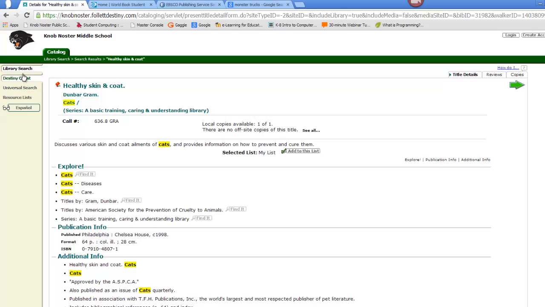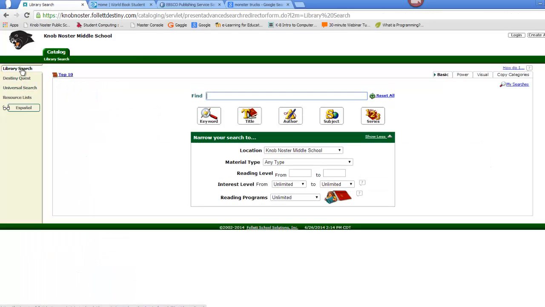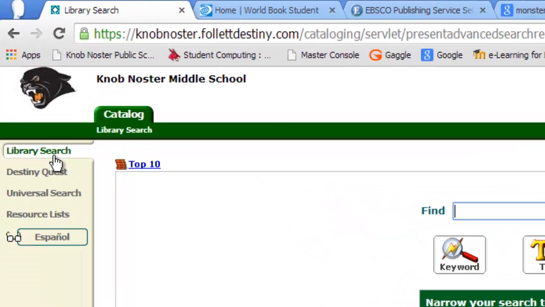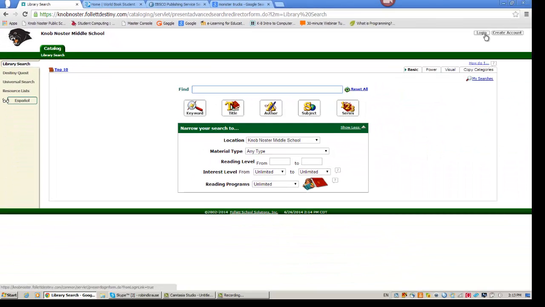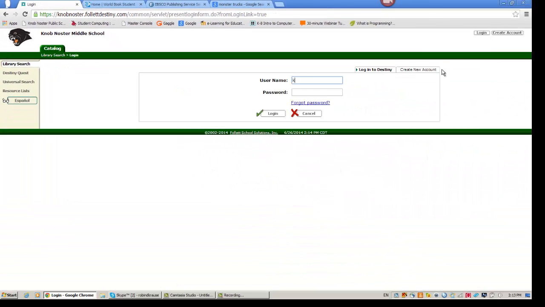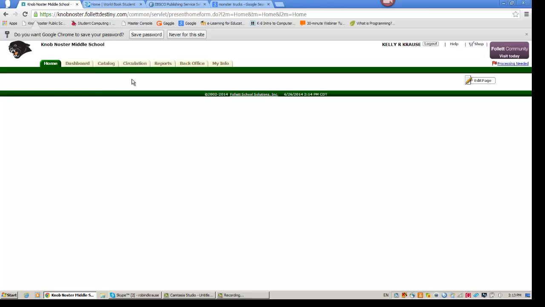Now, there is a fourth method that combines books, databases, and free web searching in one stop. It's called Destiny's Universal Search, and you access it from the library's Destiny Online catalog. It's right here under the Destiny Quest link. You click on it to get started, but before you do, it's a good idea to log into your Destiny account so that you can use all of its features. If you don't have a Destiny account, ask your librarian to set one up for you.